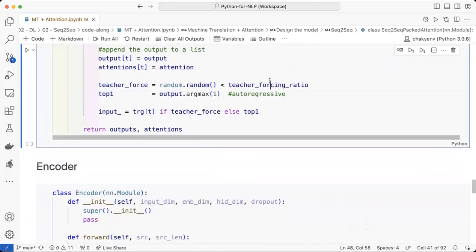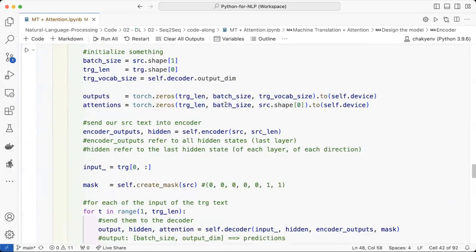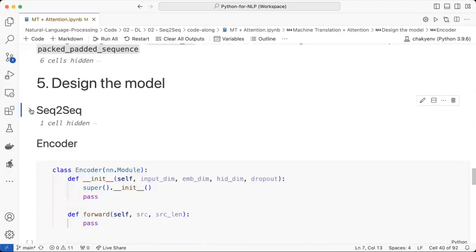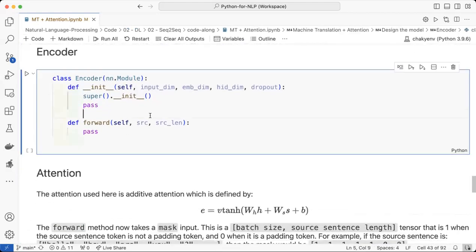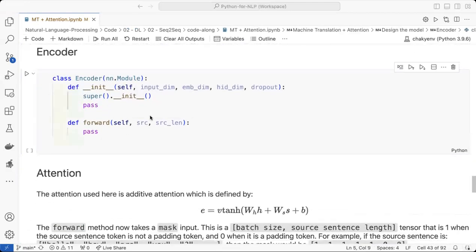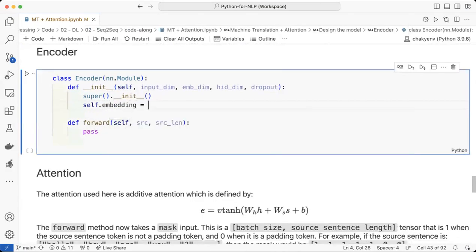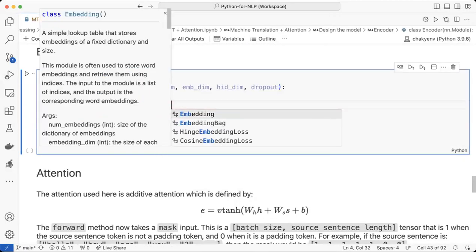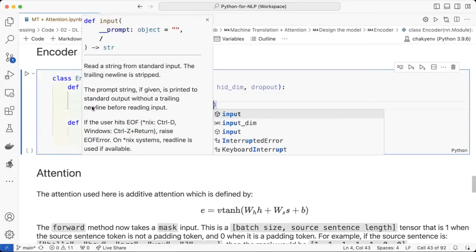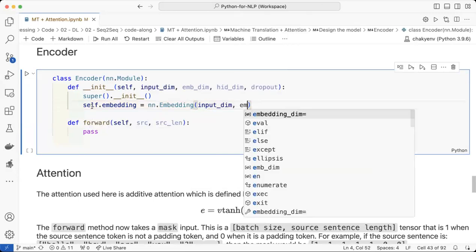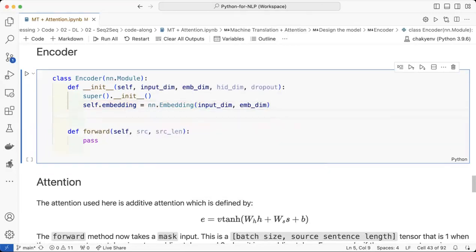So without further ado, we're just gonna shift enter, and we're just gonna close this. The next step is the encoder. I think the encoder is actually quite easy to type, because it's quite straightforward. So we're gonna do self.embedding equal to nn.Embedding, input dim and embedding dim, right? So we have a module that embeds the source text into embeddings.